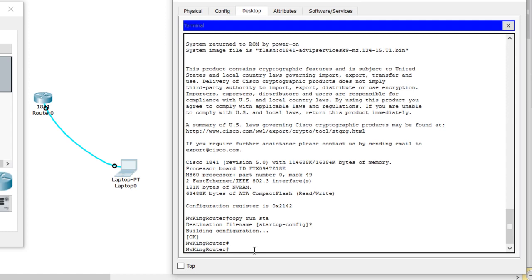Yes, the device will go back because the config register is still 2142. The device will come back with factory setting, right? It will come without any configuration, right? We don't want that.